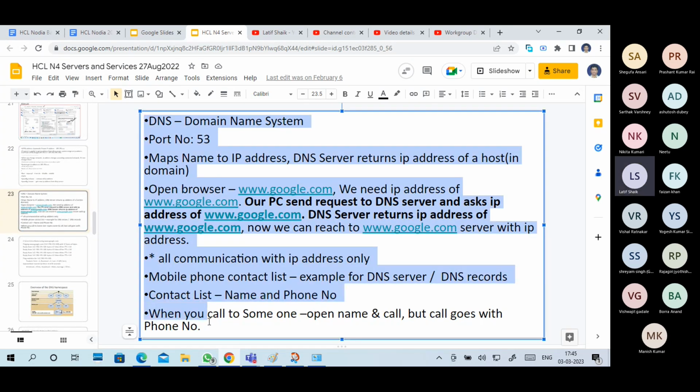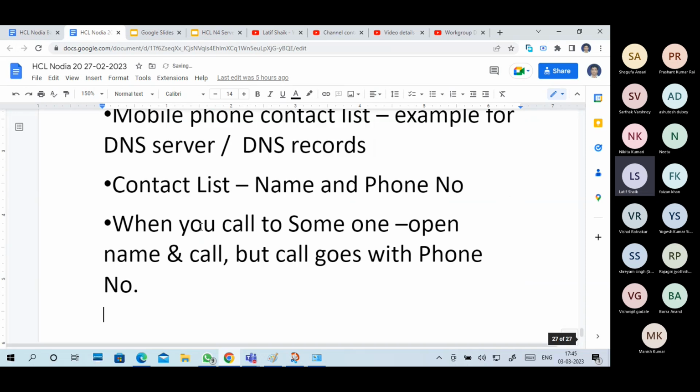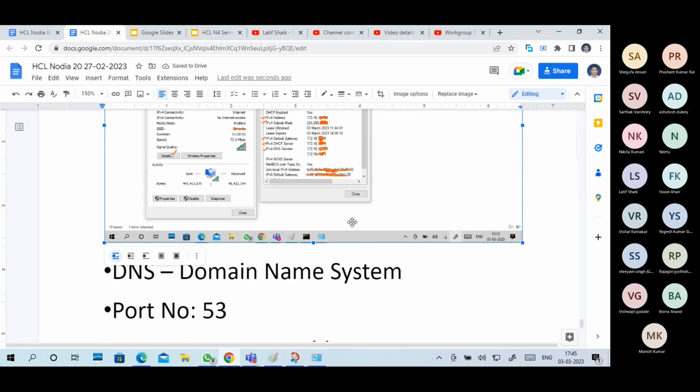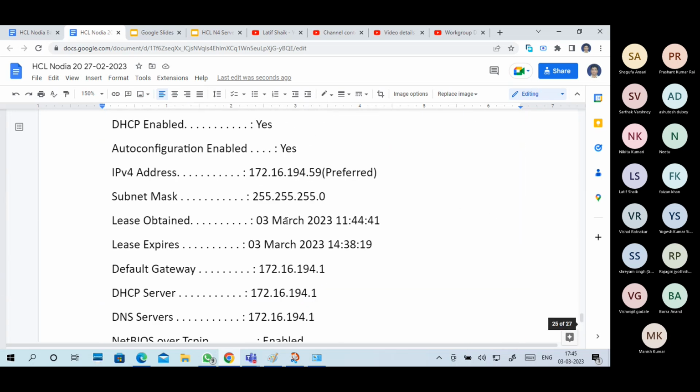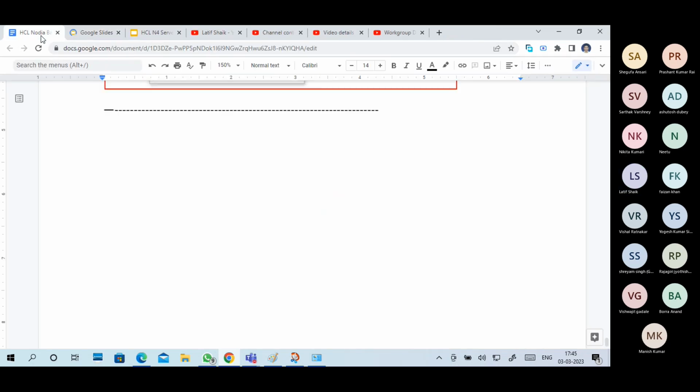Last one, guys, that is DNS. Actually, DNS has a big history of discussion, but I'm not doing that entire discussion. I'm just giving small information. Write this one. So close this one.